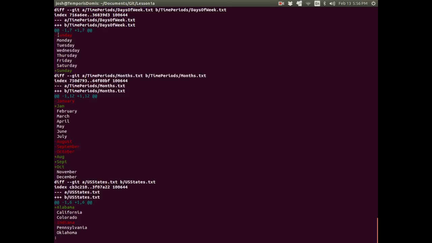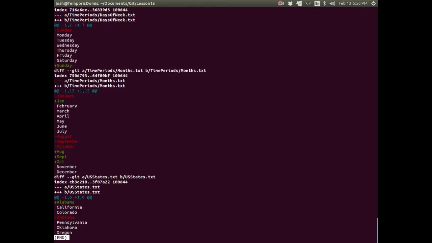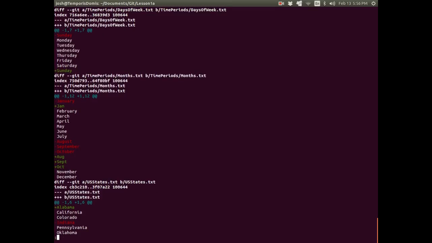So notice that it cannot recognize that you've actually moved this line that says Sunday down to the end. It treats it as a deletion and an insertion. You'll also notice that because this is extending just off the screen, now instead of a command line, I've got this colon and cursor here, which indicates that I'm actually in less, and I can scroll up and down, and when I'm done I need to hit Q to go back to the command line.